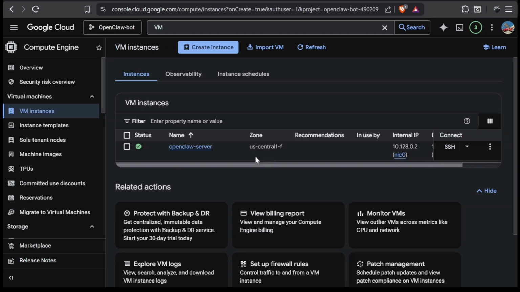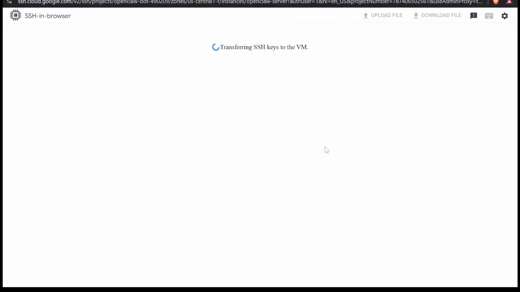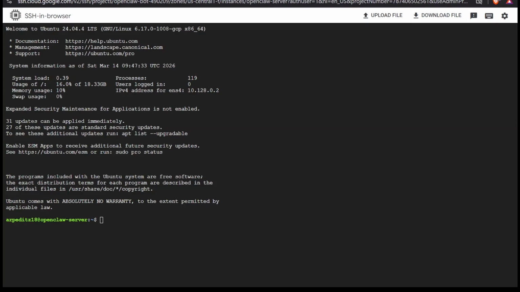It's pretty simple. All you have to do is click on this SSH button, which will open up this SSH in browser. You'll need to authorize it, which will take you to the terminal of your virtual machine. You see this OpenClaw server? That's your VM. Now let's talk about installation.